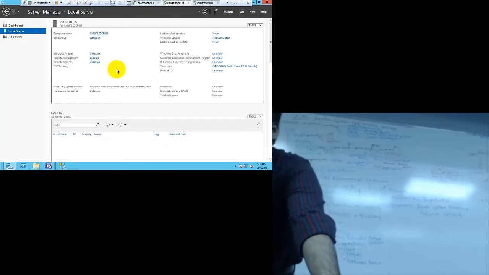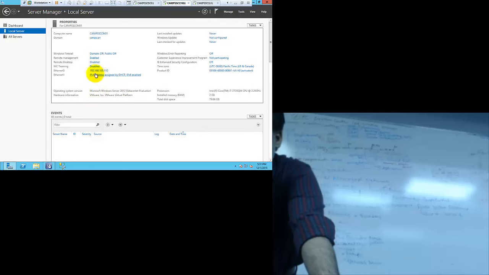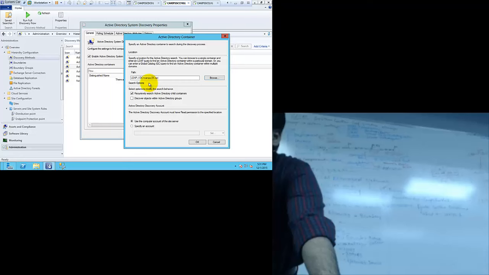should we select discover objects within Active Directory groups? Should we select that also? Discover objects within Active Directory groups? Yes, switch on that discovery and user discovery as well.